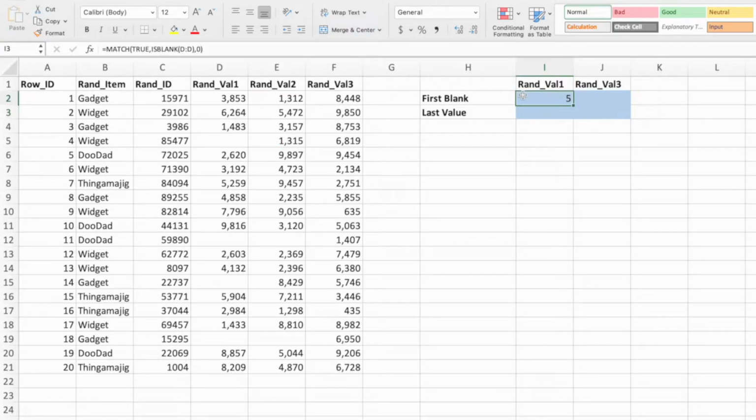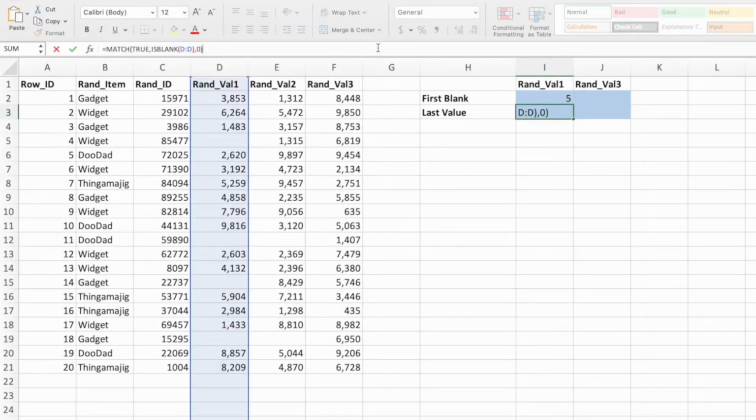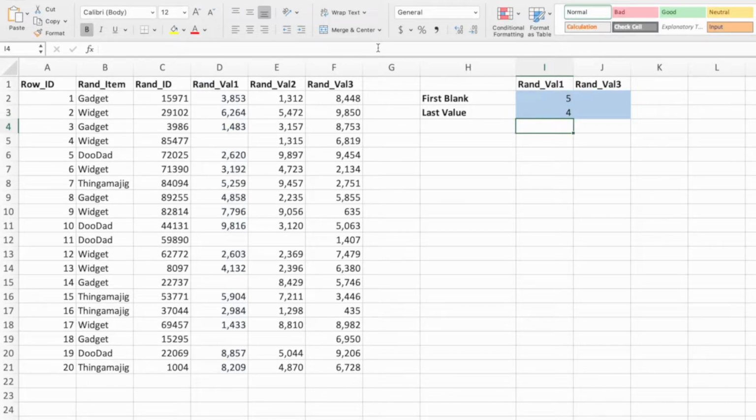We can modify this equation to return the last row number containing a value that occurs before the blank by simply subtracting 1 from the match equation. Doing this in cell I3 gives us the value 4 since cell D4 is in the row immediately before the first blank row. If our data doesn't contain any blank cells, our equation would return the first row after the dataset.